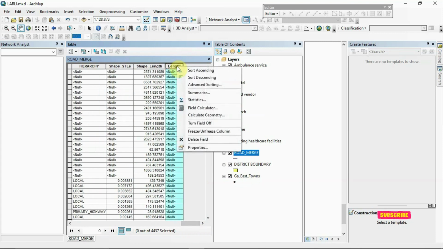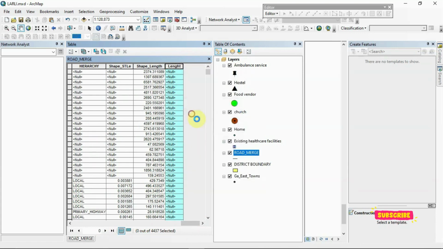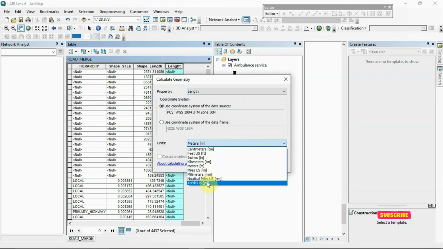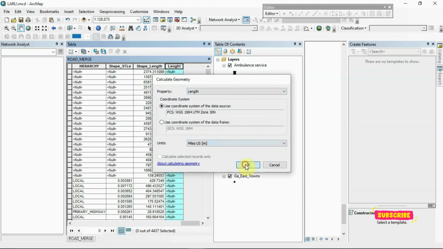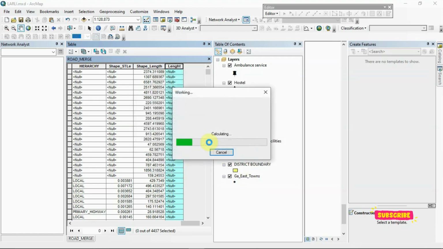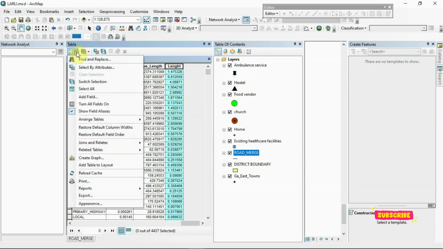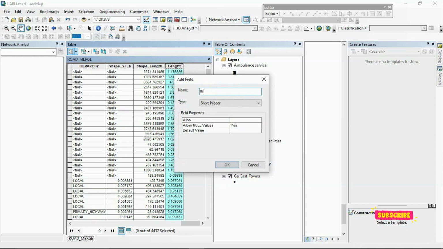So you right click on it, go to calculate geometry, accept, then as you can see the length is here. Then you'll be asked to select the unit you want. We want miles, then you click OK, yes, and it's going to calculate it based on miles for you. Then the next thing you want to do is to add the minutes. So let's say you do not have the minutes of each of the roads, you just need to add the field.